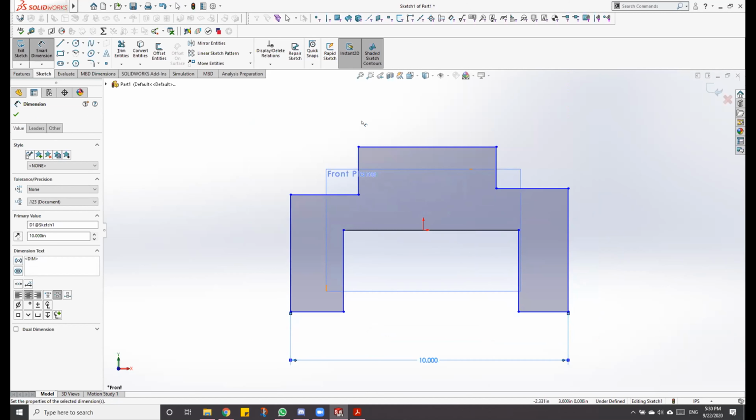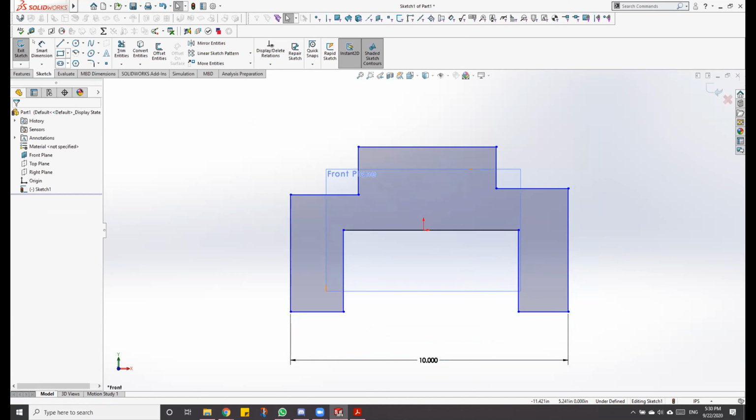Okay, if you still want to be in dimension mode, you will be. And you can see how up here, this is still shaded. So we're still in dimension mode. If you are done with it, I just click escape. Or you can just re-click the button here, and then it'll get you out of dimension mode.